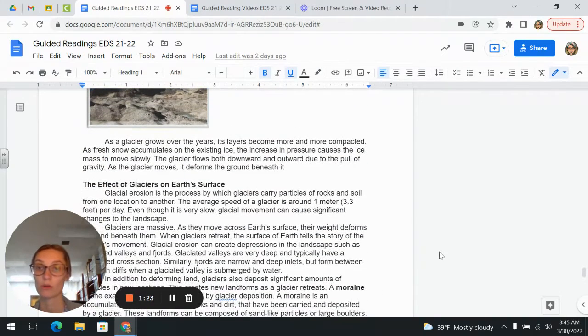As a glacier grows over the years, its layers become more and more compacted. As fresh snow accumulates on the existing ice, the increase in pressure causes the ice mass to move slowly. The glacier flows both downward and outward due to the pull of gravity. As the glacier moves, it deforms the ground beneath it.